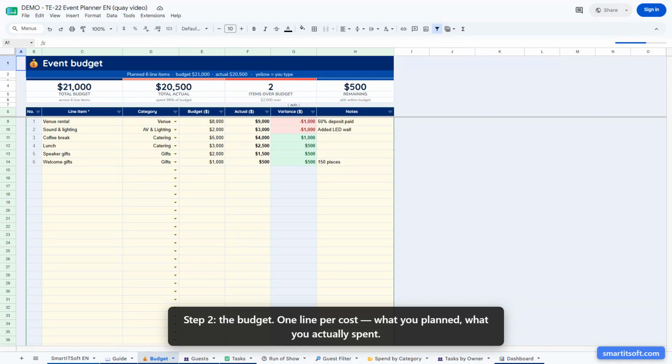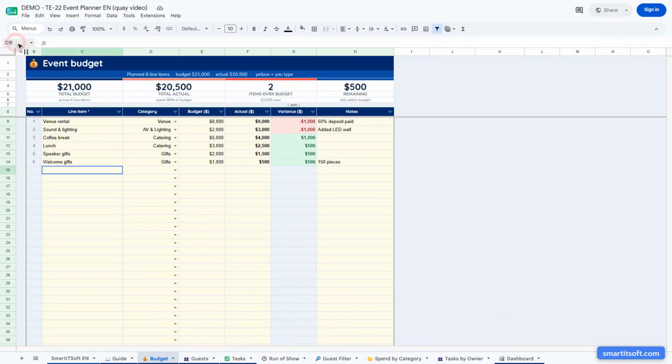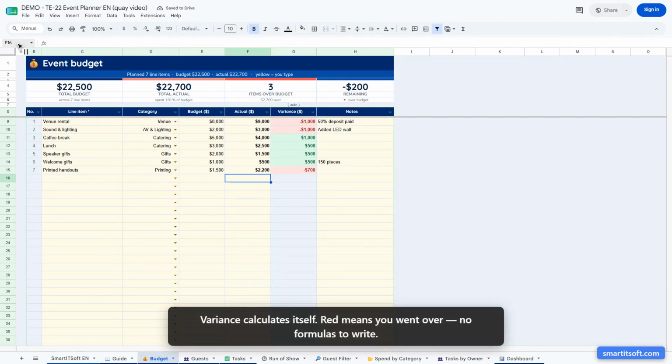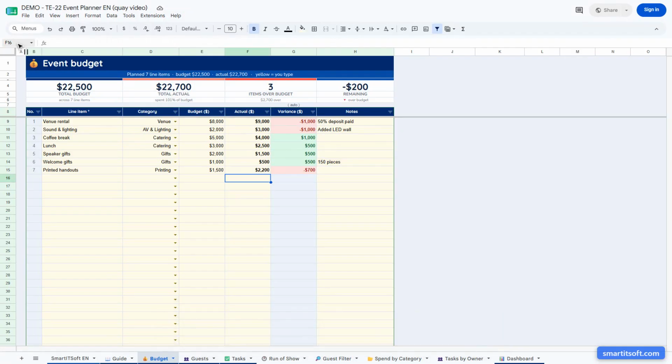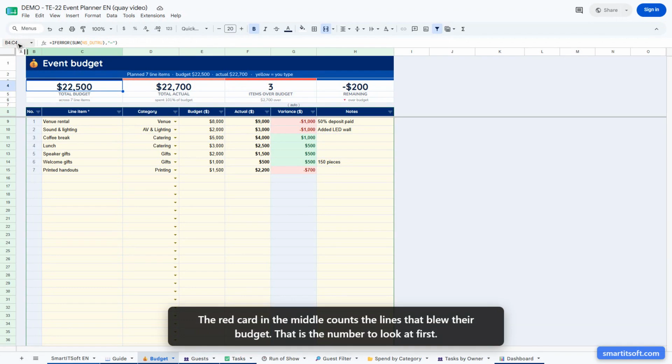Step 2. The budget. 1 line per cost. What you planned, and what you actually spent. Variance calculates itself. Red means you went over. There are no formulas to write.